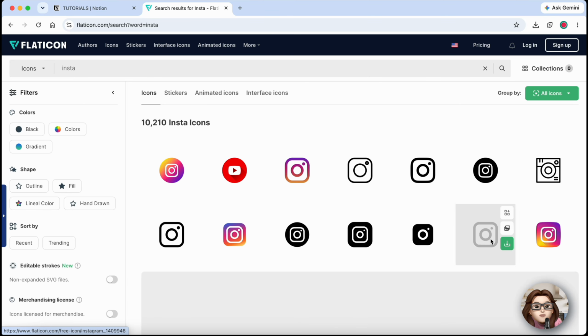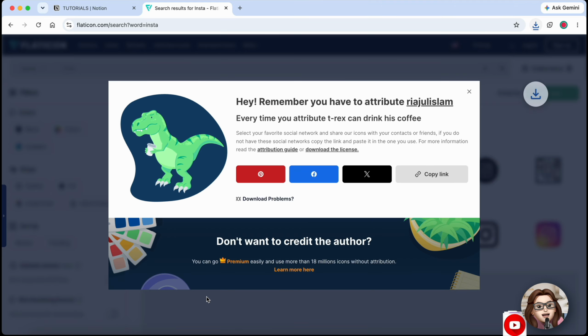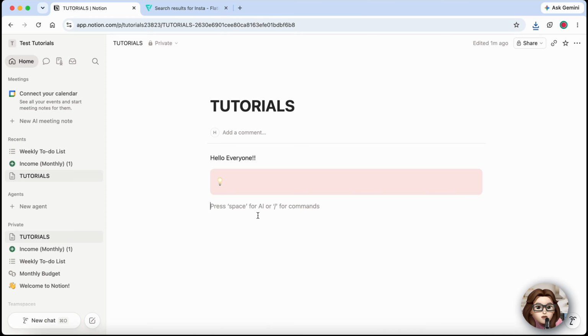You can get free PNG icons from sites like Flaticon or any other icon library. Choose icons for platforms such as Instagram, Facebook, LinkedIn, X, YouTube, or any others you need.